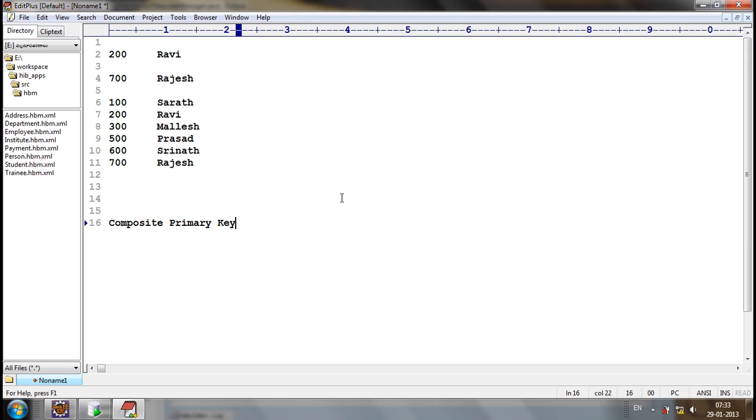If the primary key constraint contains multiple columns, then it is said to be a composite primary key. A composite primary key contains multiple columns.